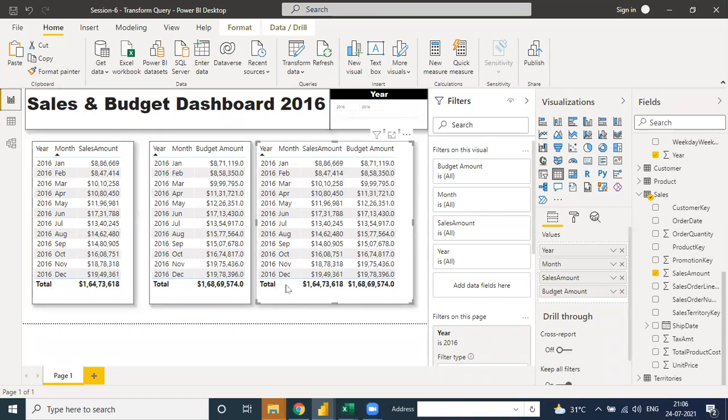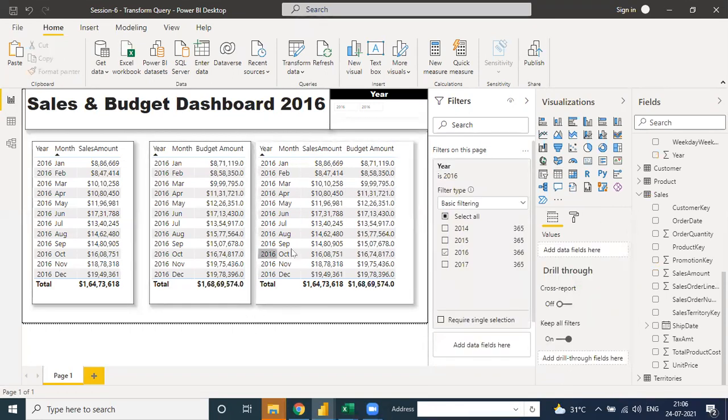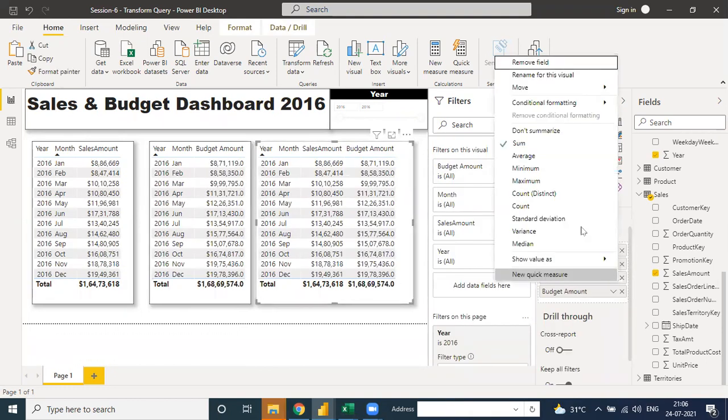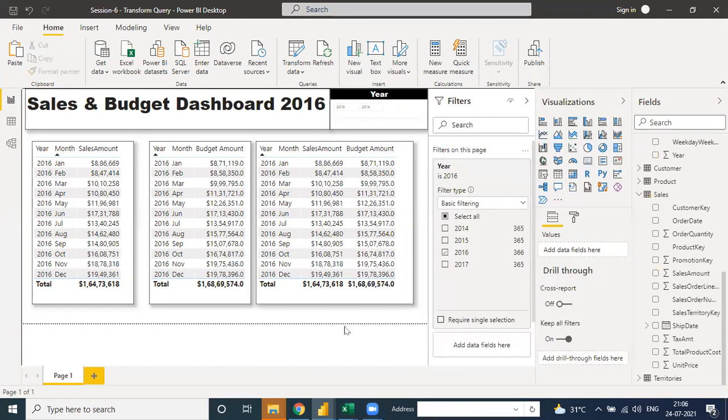So this is a very powerful step in Power BI. See how much is created in the sales and budget dashboard 2016. But here is one more thing: when you click on the sales amount, there are many options: sum, average, minimum, maximum, count, standard deviation, variance. What is the use of this? When you click average, you get the average sales. But don't use it, because why?